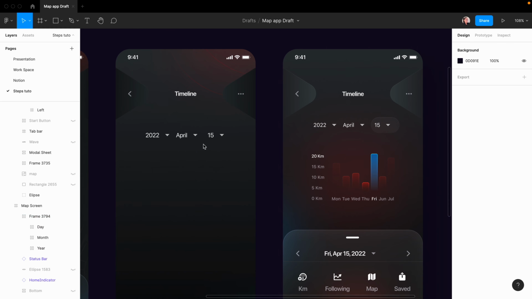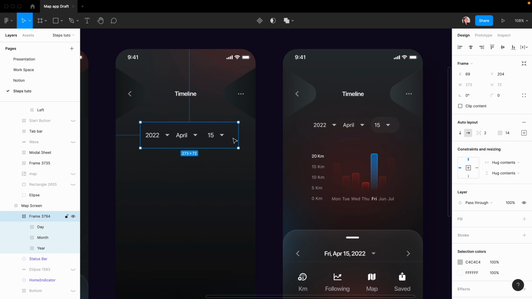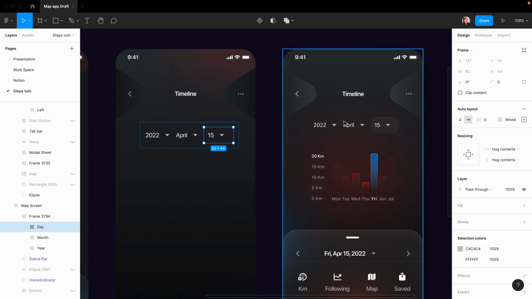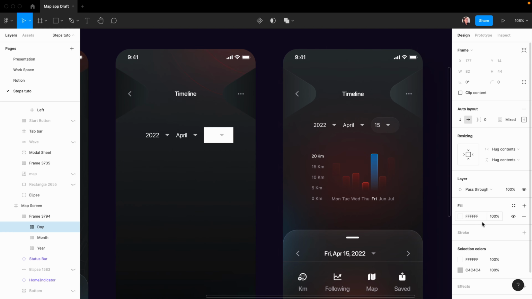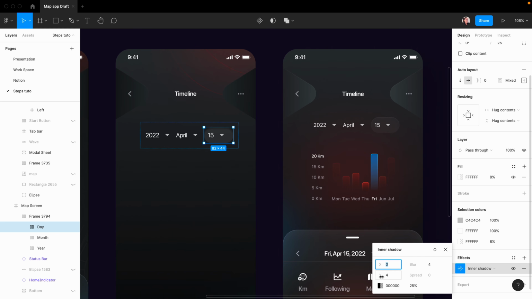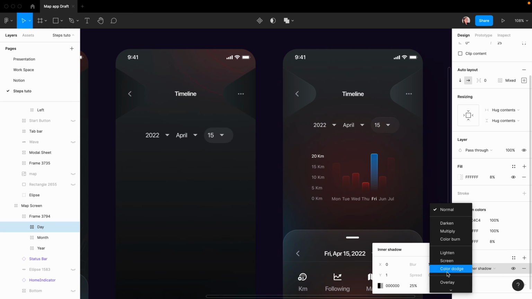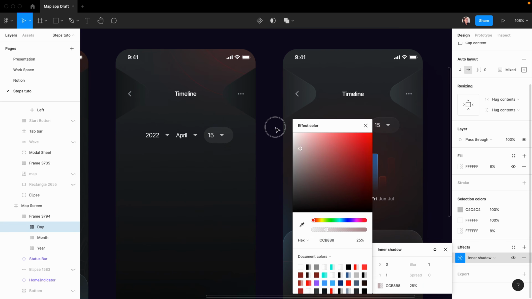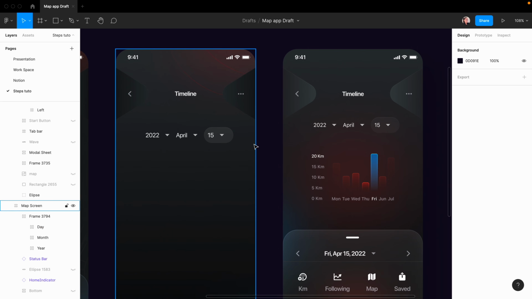For the third column, we're going to add a fill color to make the hover effect when the mouse enters. So I'm going to add a fill color with white, and I'm going to decrease it to 8%. And I'm going to add inner shadow. For the white portion, it's going to be 1 and blur 1. And I'm going to add overlay. And for the color, it's going to be white. There we go. So the top part is done.